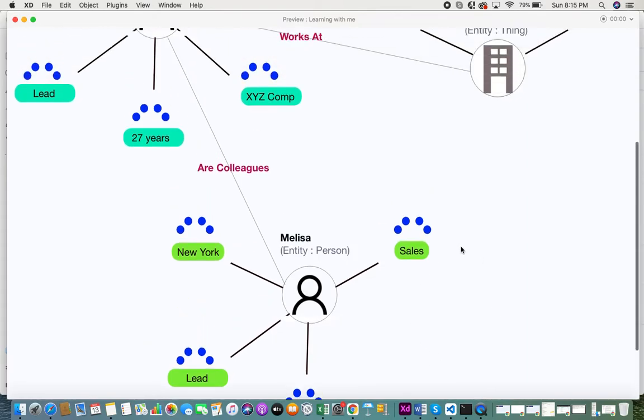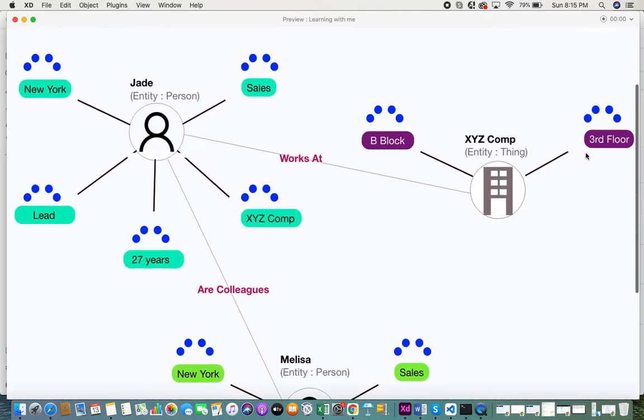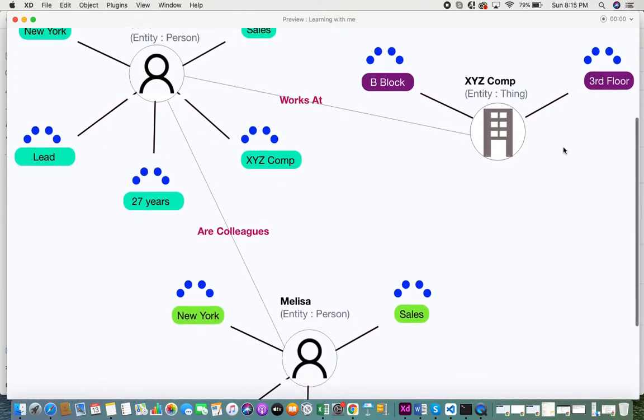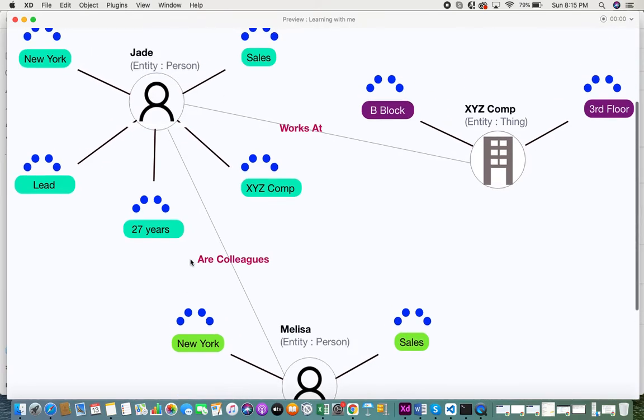If you take a look at this, by knowing Jade is connected to and works at XYZ company, and since Jade and Melissa are colleagues, we'll be able to identify that even Melissa works at XYZ company. That's a way where you'll be able to find relationships, and also identify hidden data. It's all because of this external metadata.